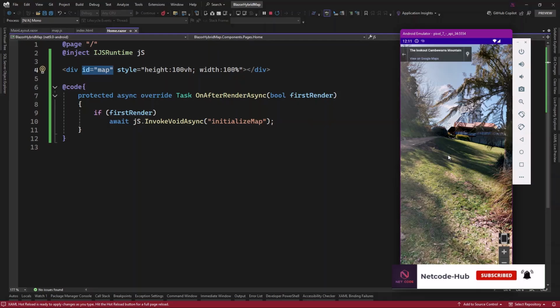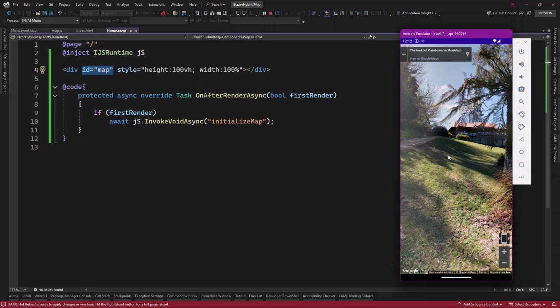That's amazing, isn't it? And I believe you love this. Stay tuned. I'm going to be bringing you a whole lot of content on Blazor Hybrid, of integrating map in it.